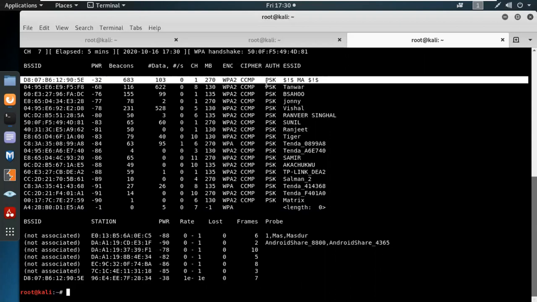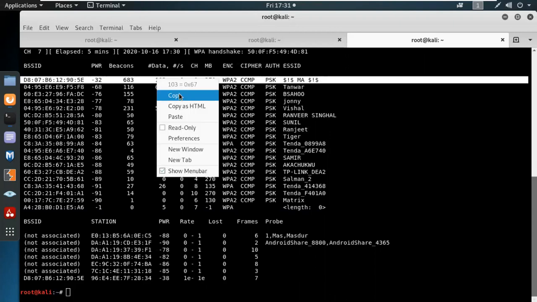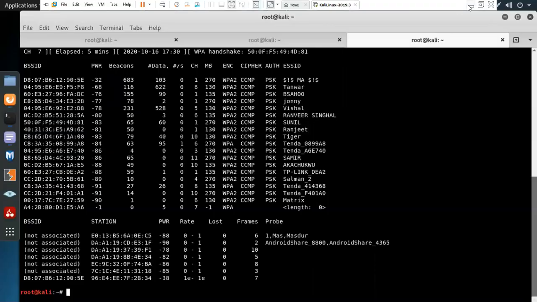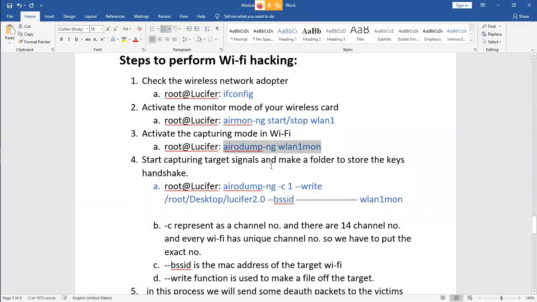So let's have a look at what we can do. We're going to try to penetrate my local network. So I'm going to make a copy over here. The channel number I'm using is 1. Okay. Start capturing the target signals and make a folder to store the key handshake.